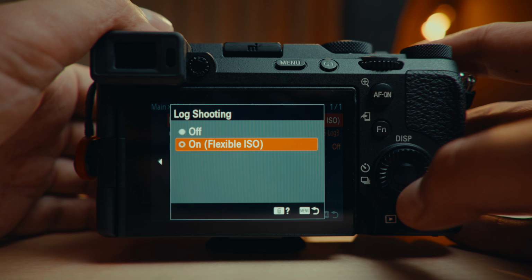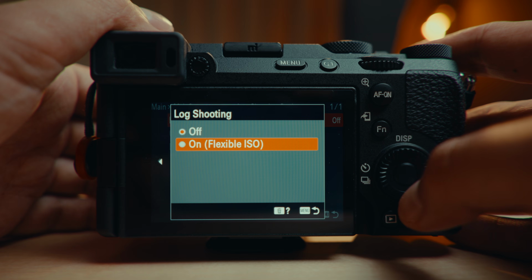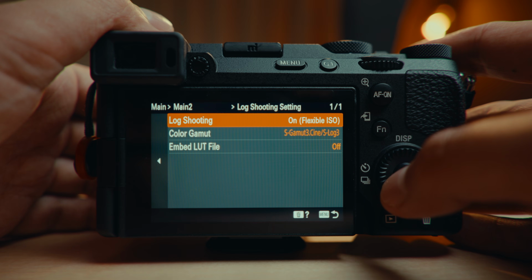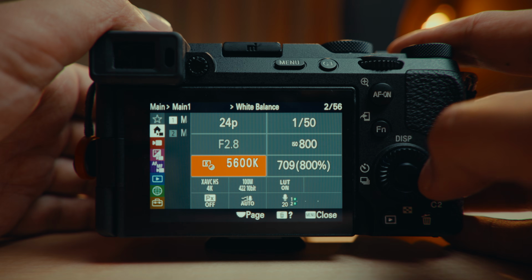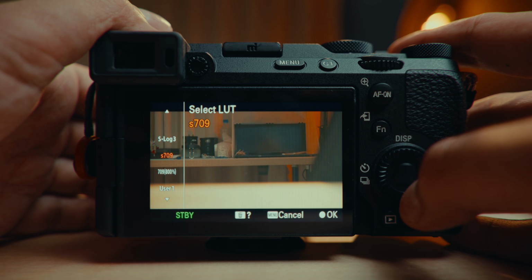And with the A7C II, it's only flexible ISO because it doesn't have any Cine EI like the FX3 or the FX30. Okay, we go back to 1, and with your select LUT, we are going to pick 709 at 800%. I like this a lot because it really gives me a look of the Sony LUT that I use, especially for post-production. So I can kind of see what the final look would be like.